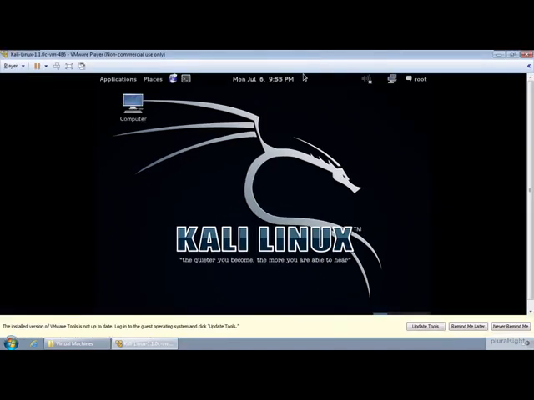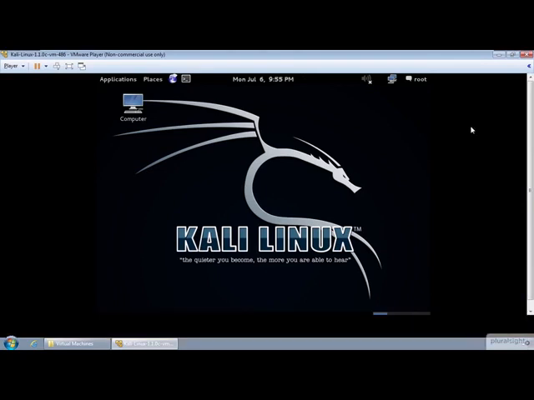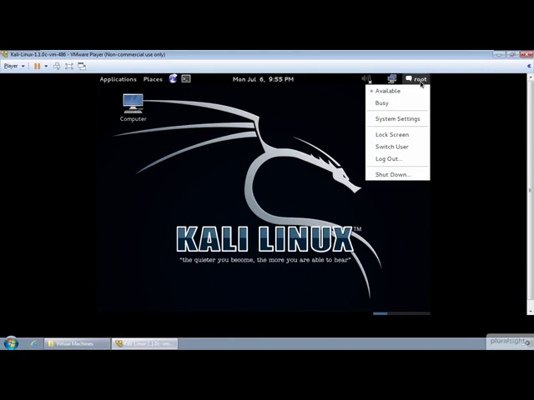Notice the banner at the bottom warning that VMware Tools is not up to date. Just click the Remind Me Later button for now, and I will show you how to update VMware Tools in another demo. Over here is the Kali system menu. This is where you can log out of Kali, shut down Kali, and do a few other things as well.